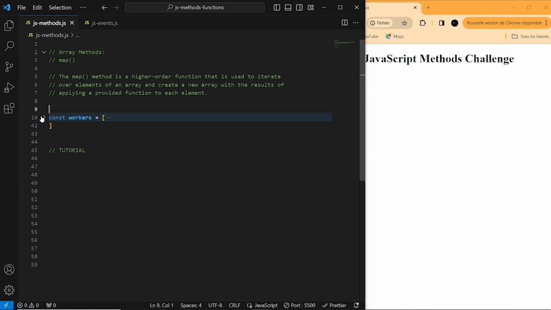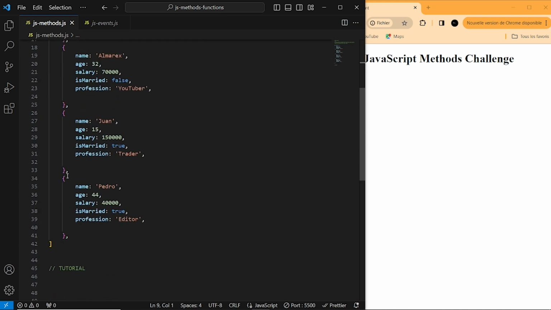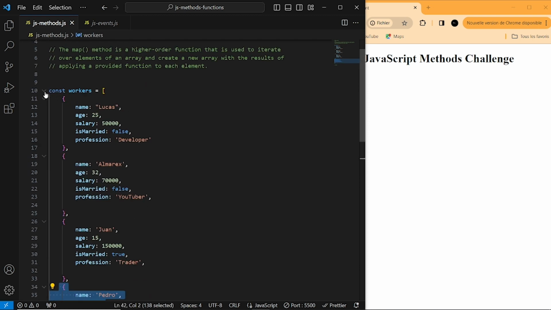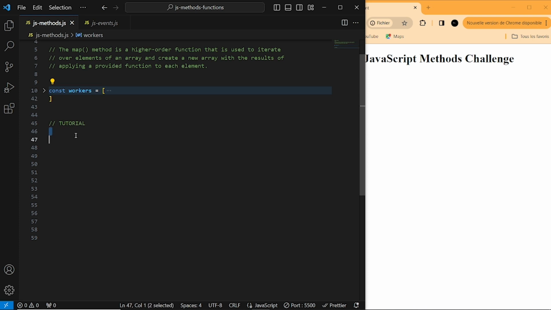I have my array from the previous video. So what I've done is that I added an object to the array in order to have more items to work with. Right now, I'll give you a simple example. And after that, I'm going to show you a much more complex example.